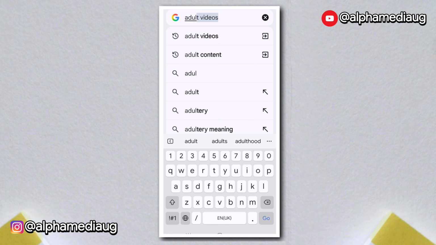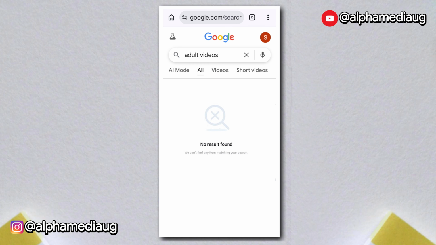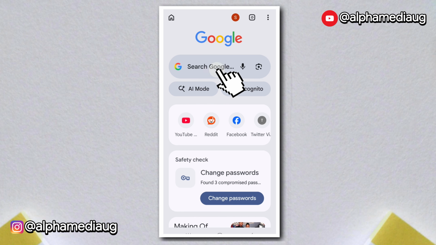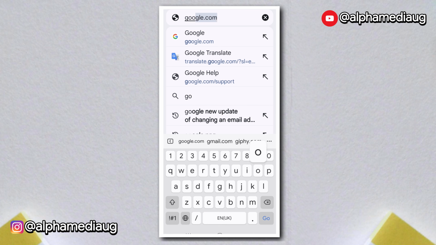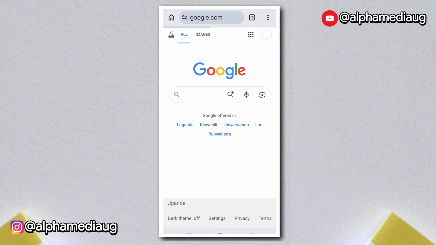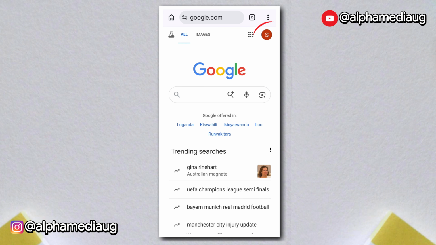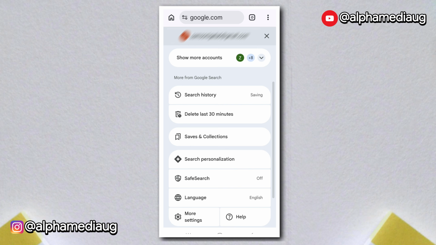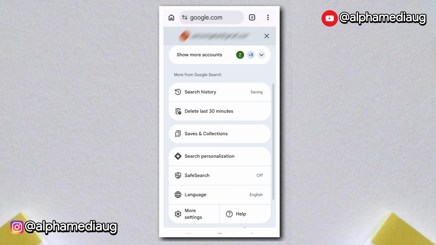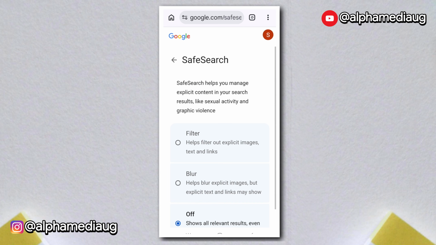Here is how to block adult or explicit content in Chrome. Open Chrome, go to the search bar and type google.com. Next, make sure you're signed into your Google account, then tap on your profile icon at the top right. From there, go to Safe Search, then select Filter to turn it on.